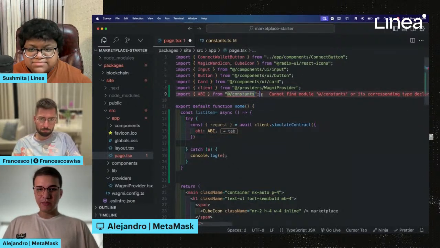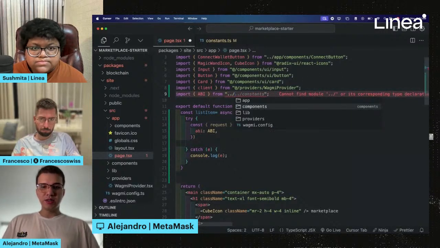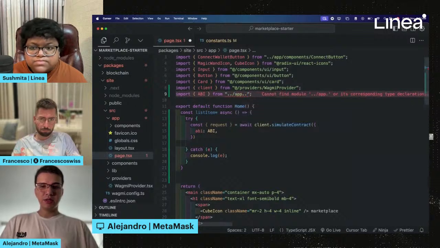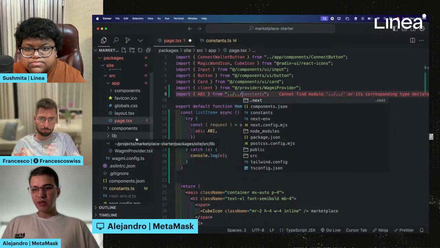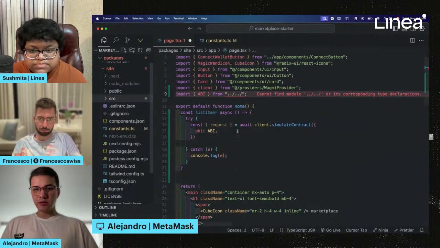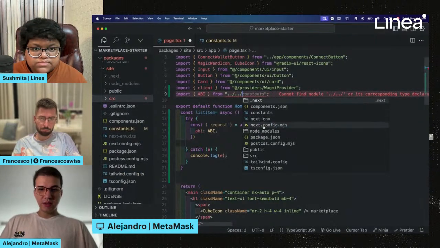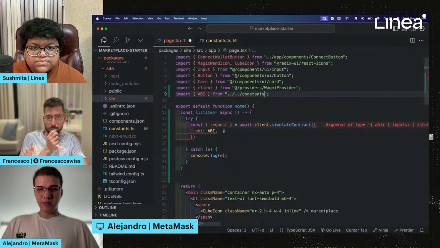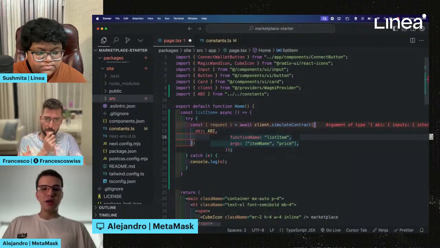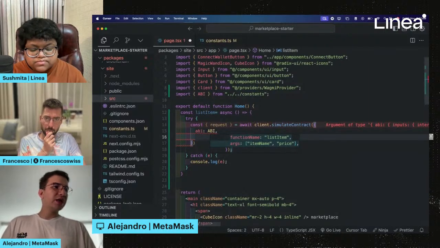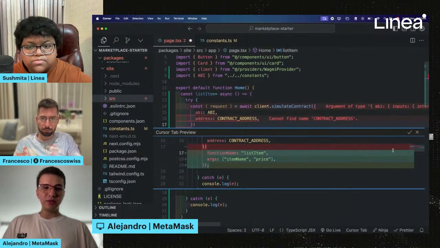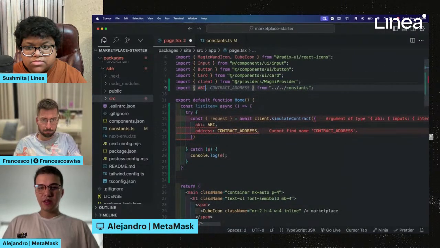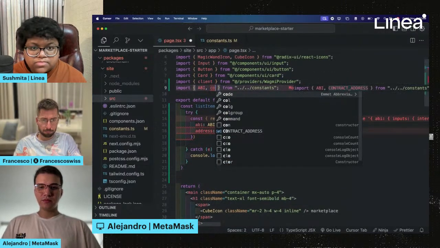This alias is probably not working, but it is enough, I guess. Where is it? Yeah, src. It's outside src. So here it is. Also we'll need the address of the contract, so we'll also import it from here. Yeah, we have it back here.